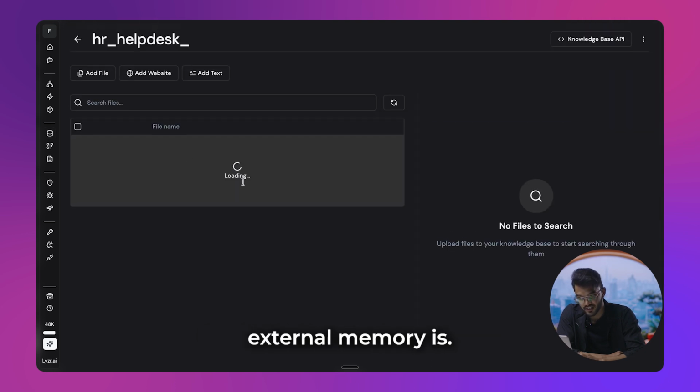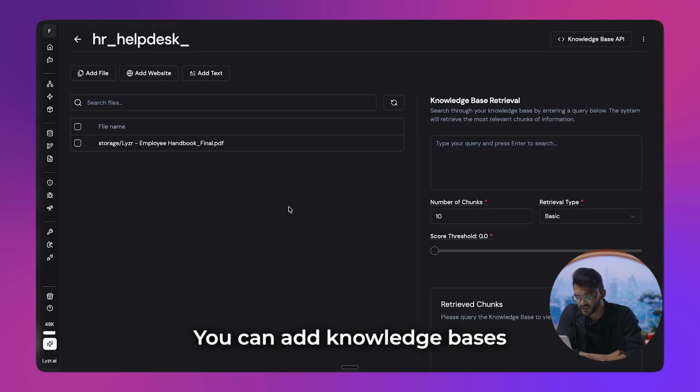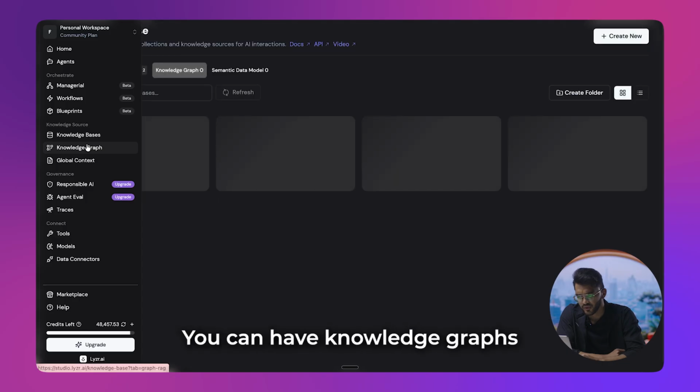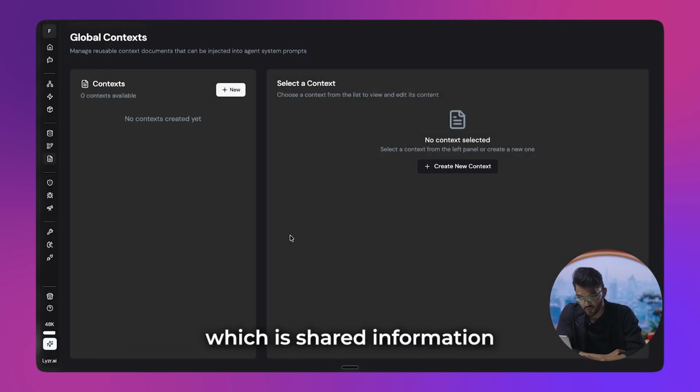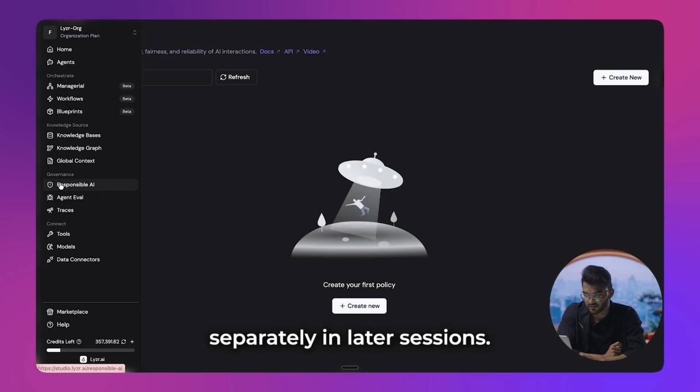Third on the list is knowledge source. This is where all your agents' external memory lives. You can add knowledge bases where you can upload documents and data. You can add knowledge graphs for relationships and entities. And you can also set up global context, which is shared information across multiple agents. We'll dig into this separately in later sessions.